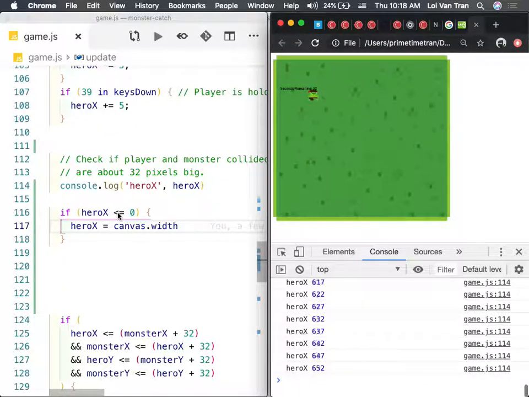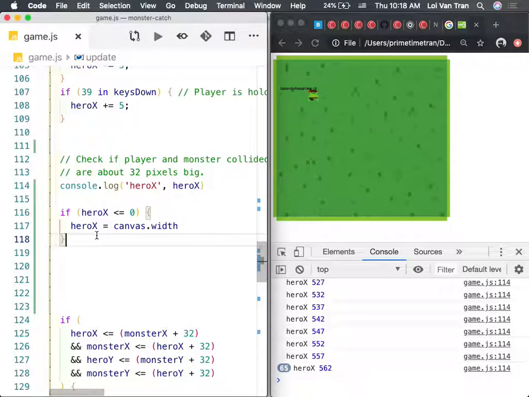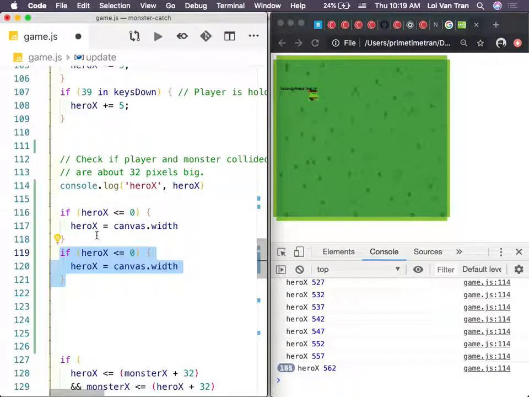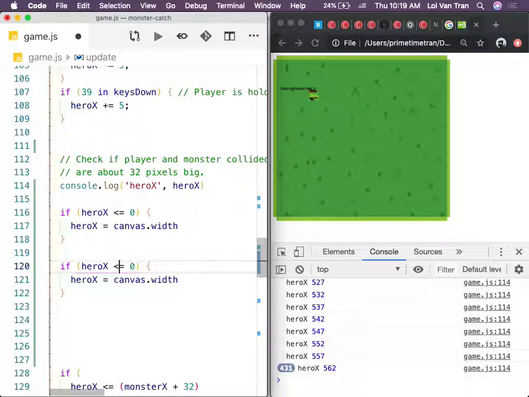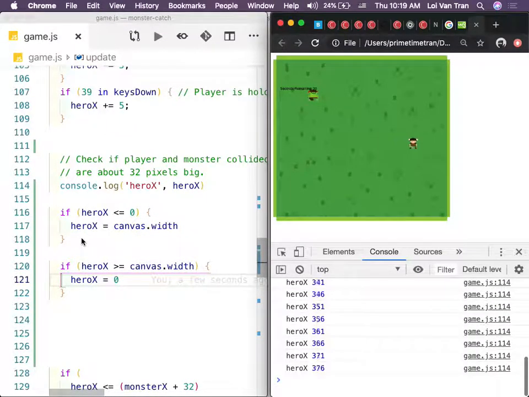But what about going from right to left? Okay, come on guys. What am I doing? If the hero's X is... then what do you want to do with the canvas width? All right. But now we have a little bit of a bug. Now I can't move from right to left.